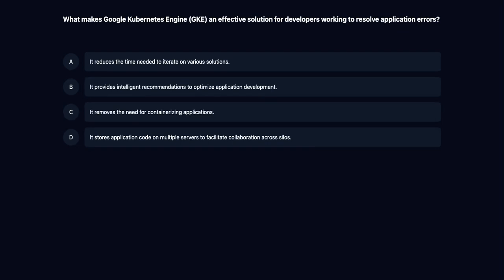What makes Google Kubernetes Engine, GKE, an effective solution for developers working to resolve application errors? A. It reduces the time needed to iterate on various solutions. B. It provides intelligent recommendations to optimize application development. C. It removes the need for containerizing applications. D. It stores application code on multiple servers to facilitate collaboration across silos.